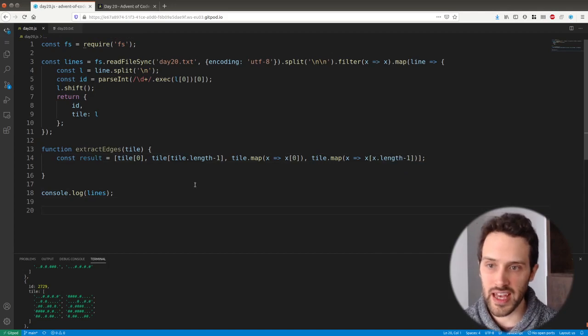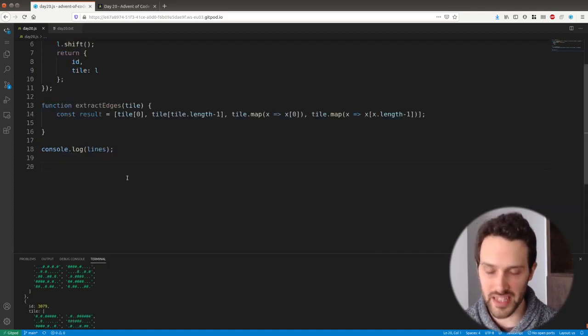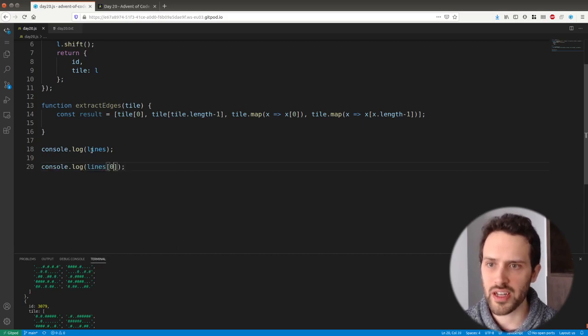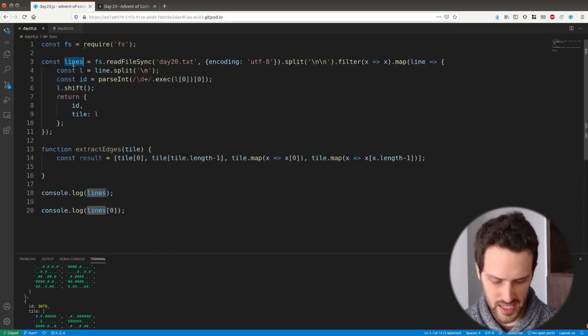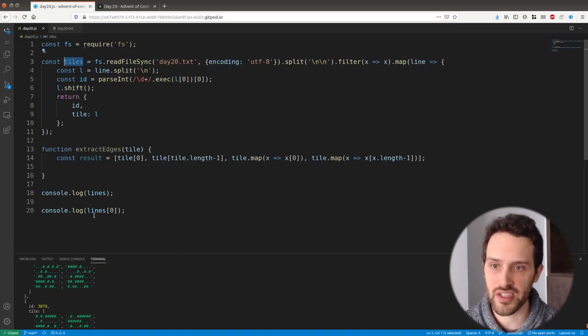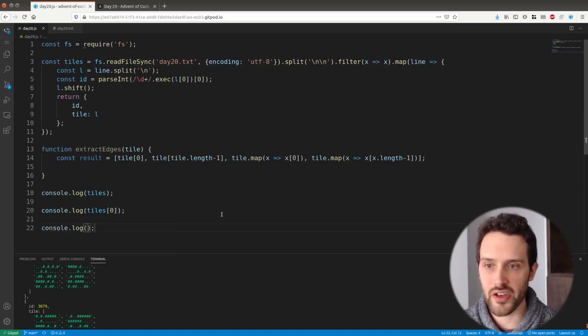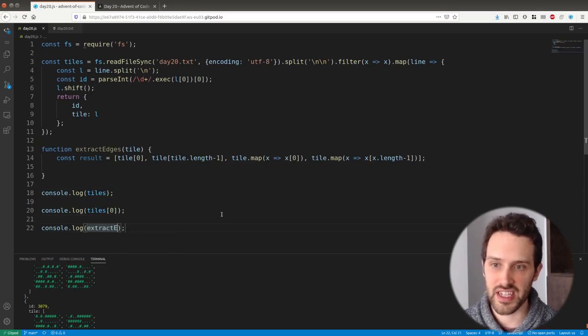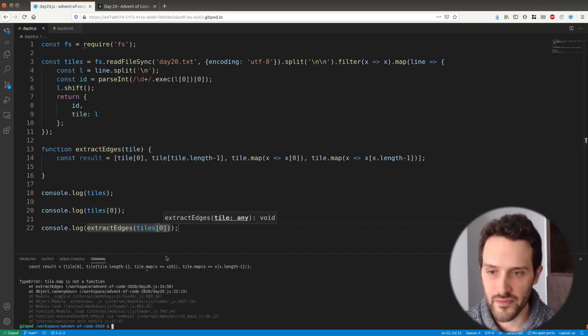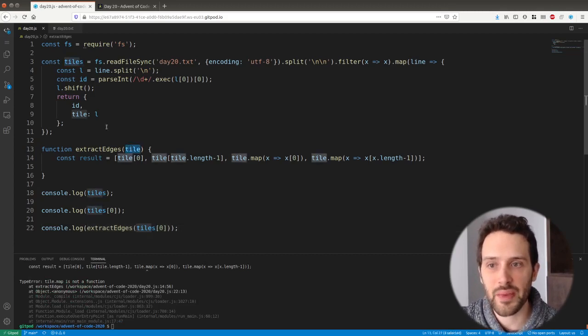And we're going to try to do that with one random tile. So here we're going to log lines of 0. Oh, let's rename here. Instead of lines, now this is a list of tiles. So we're going to be using the right words, you know. And here we're going to log the extract edges of tile 0. So there is an issue, which is fine. Oh yes. Here we are expecting just the tile here.